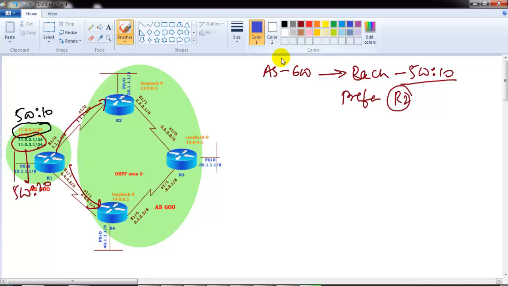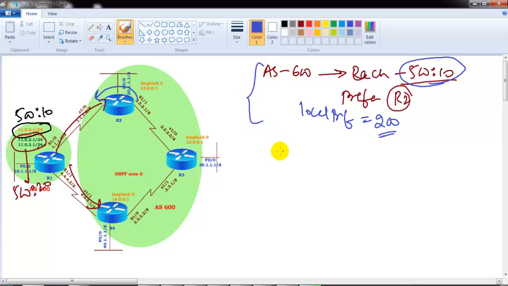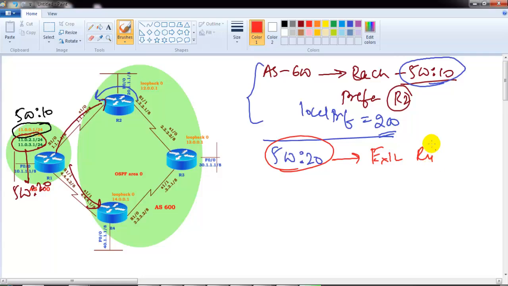So if you want to prefer to reach via router 2, we need to apply a local preference value higher than default. So I'm going to apply 200 on router 2 for only the routes which are coming with a community value of 500:10. And in a similar way, for all the routes to reach any specific network with a community value of 500:20, it should prefer to exit via router 4. Which means I'm going to match 500:20 and apply a local preference of 250.